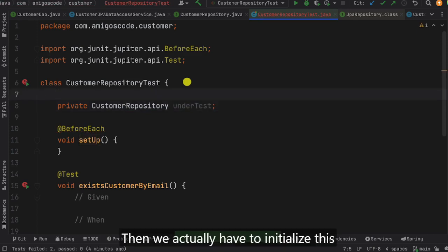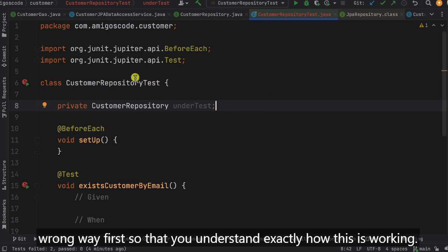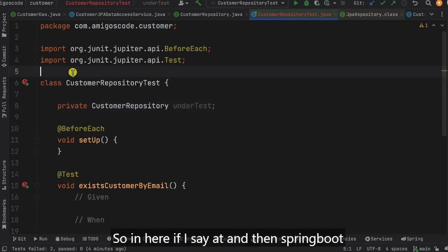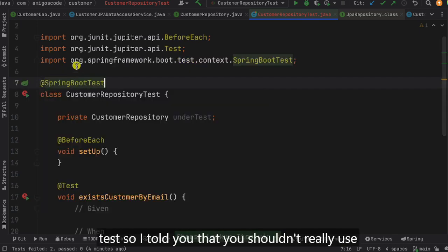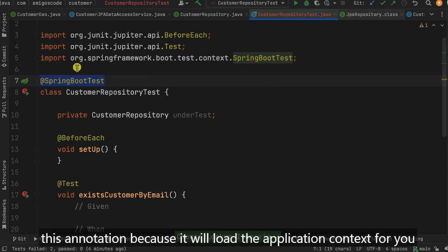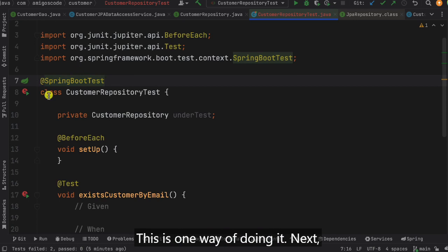Then we actually have to initialize this class in here, and I'm going to do it the wrong way first so that you understand exactly how this is working. So in here, if I say @SpringBootTest, so I told you that you shouldn't really use this annotation because it will load the application context for you with a bunch of beans that you don't need, right? Now, this is one way of doing it.